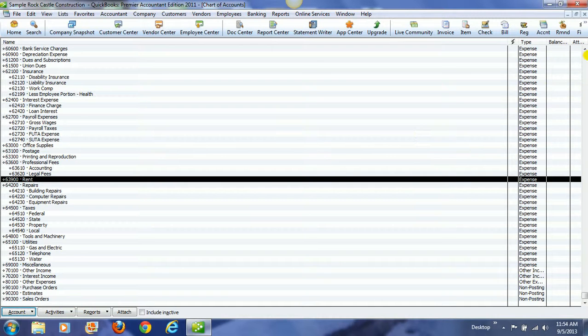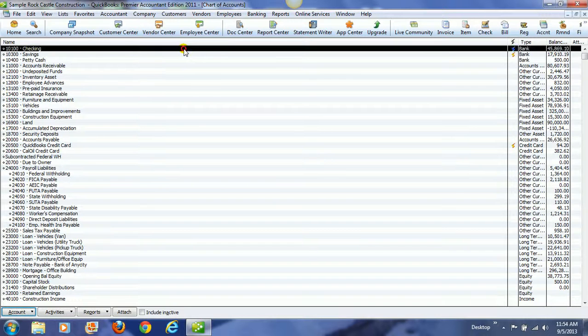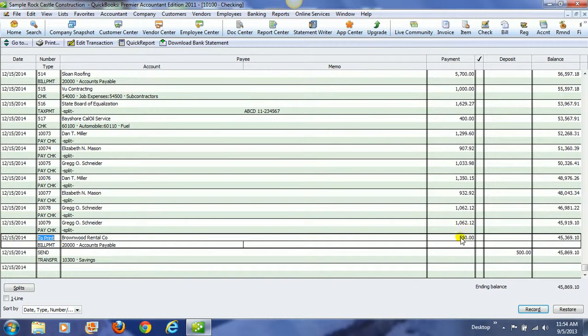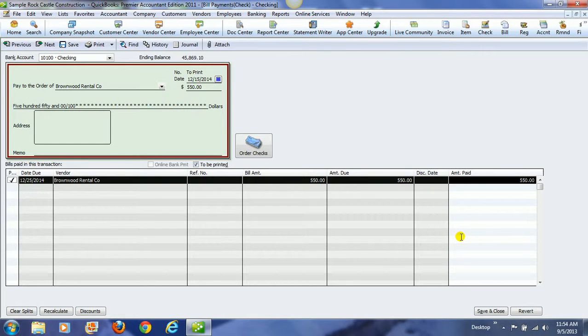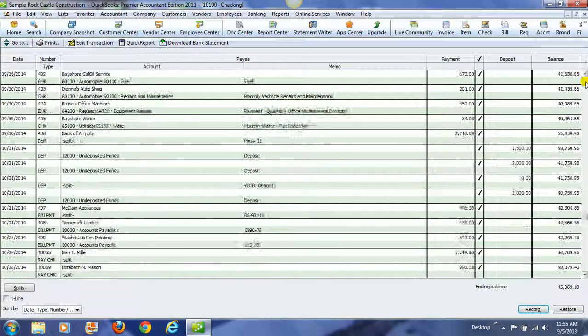Now when we pay a rent expense, the other account that's being affected is your checking account. Okay, and you can see that the Brownwood rent here was taken out of the checking account, and you can double click on that in the register and it brings you to the actual check. So let's close that. Now what else did we pay? I think it's way up here because of the date.